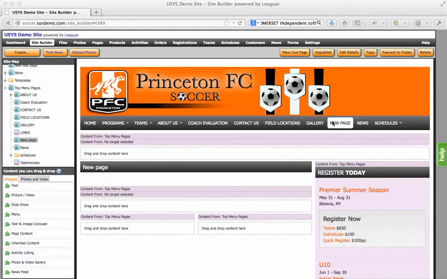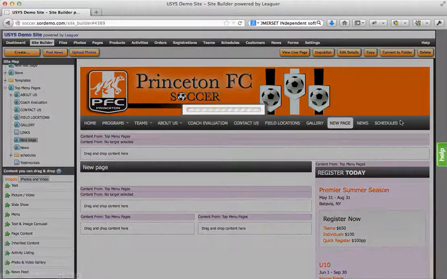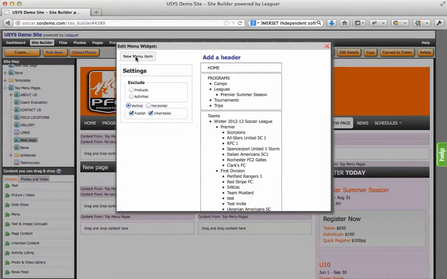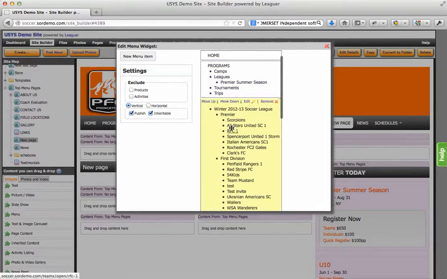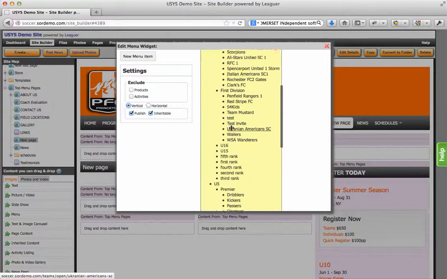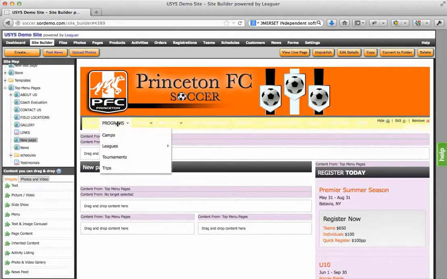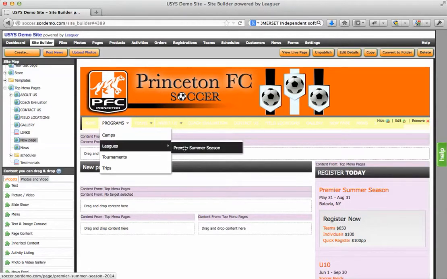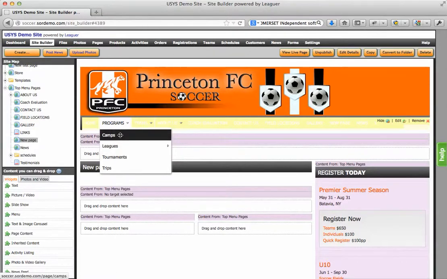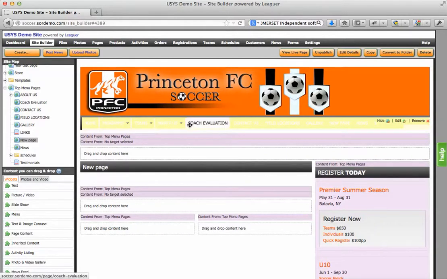So the two ways to add new pages to the site are either directly editing the widget and hitting new menu item and adding it manually, or if you've already had links on the menu widget that are showing you drop downs or are pointing to folders, all you have to do is add something to an existing folder and it will show up on the site. Same thing goes for activities. So if you have programs, if I were to create a camp or a league, as soon as I create that league, it will show up in here. So it makes it really easy to maintain your navigation because you really don't have to maintain it. It's just creating pages or activities on your site will manage your navigation for you.